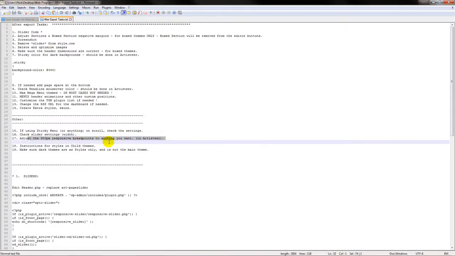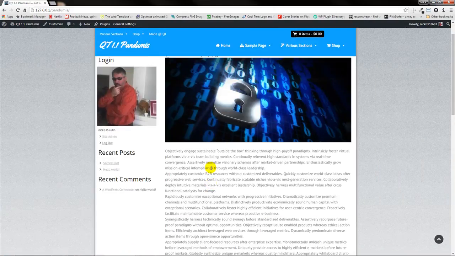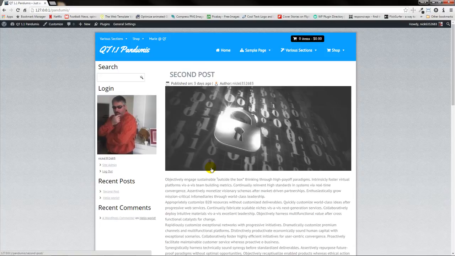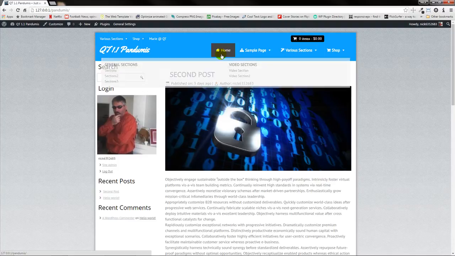Next, if you want to adjust the 900 pixel responsive breakpoint that I have to anything you want, you can do it after you export the theme, or actually, if you do it in Artisteer, you don't have to do this every single time you export the theme. Some people complain that 900 pixels is too large for a breakpoint. My opinion is that 900 maybe is even too small, actually. Maybe I need to make it 1100 pixels or 1000 pixels. So this is what the issue is.